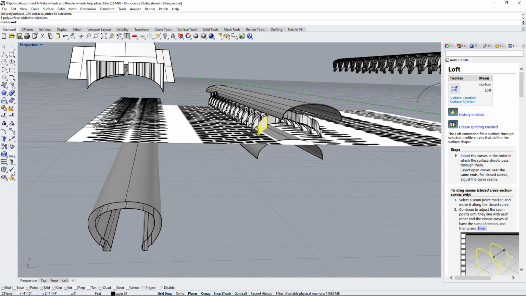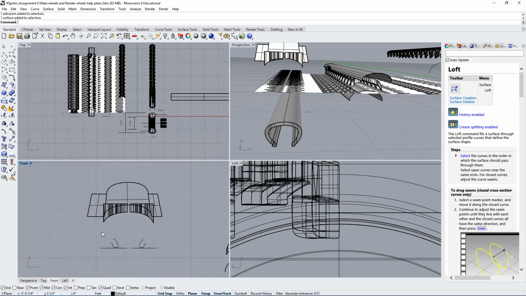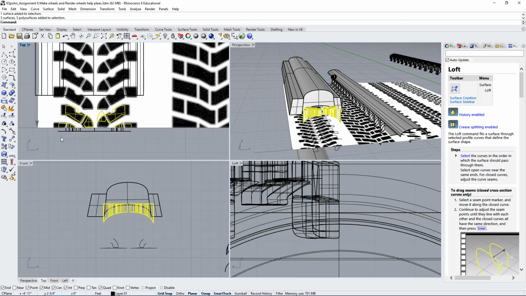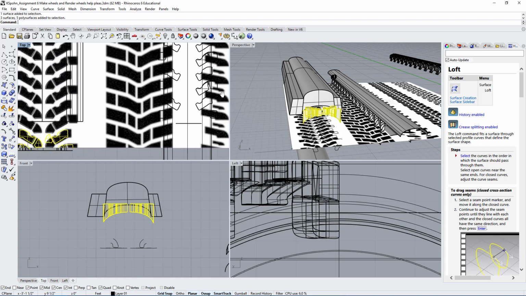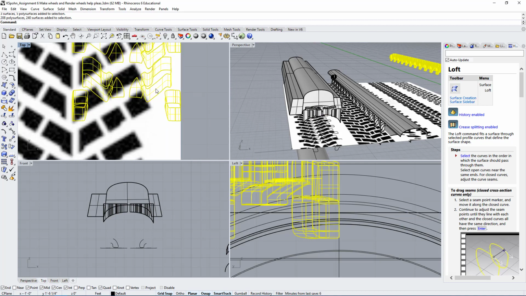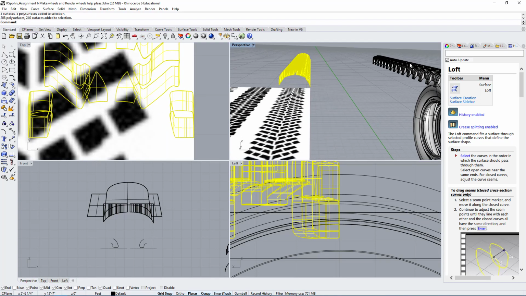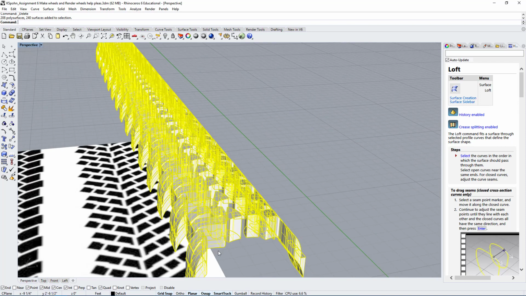And where is this flattened out pattern? Here it is. Okay, so we have one of them. What's going on here? So this is not the same pattern as this pattern here. Okay, so let's use this pattern and let's make some modifications to it. We'll look at the perspective view.